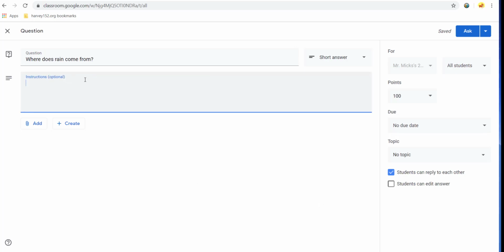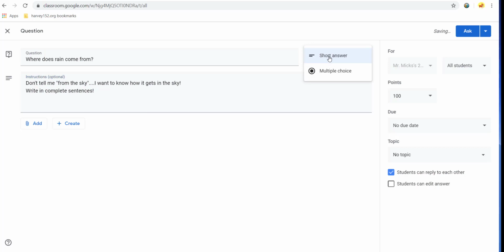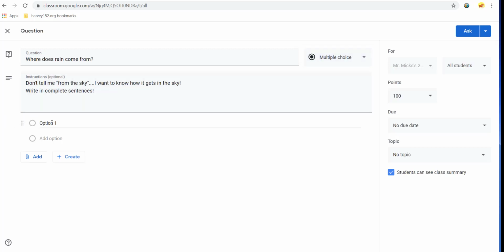Now, instructions, those are optional, but perhaps you want to remind students to, say, all right, so maybe you want to give them some very simple instructions like this. Now, what kind of question is this? Is this a short answer? Is this going to be a multiple choice? Now, of course, judging by the question itself, this is best as a short answer. But of course, you could make it a multiple choice and then give a series of options.